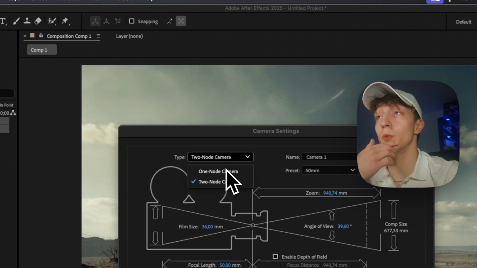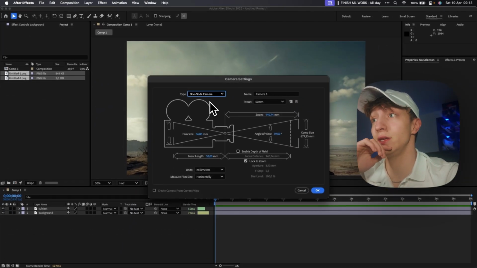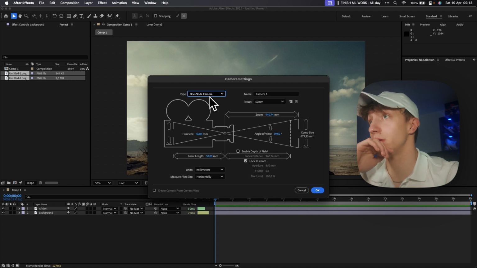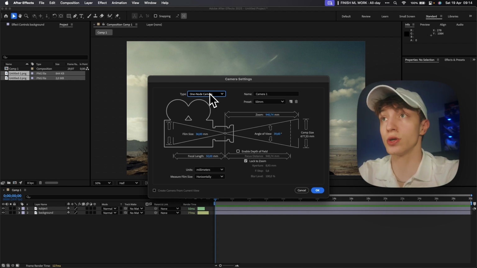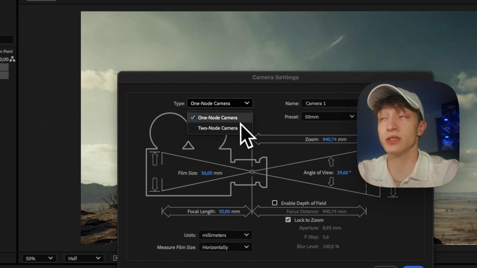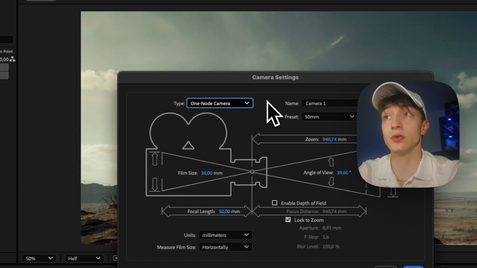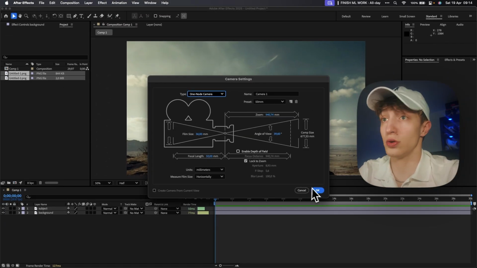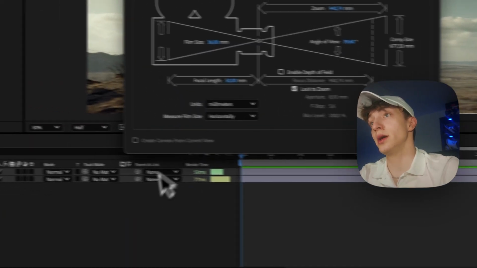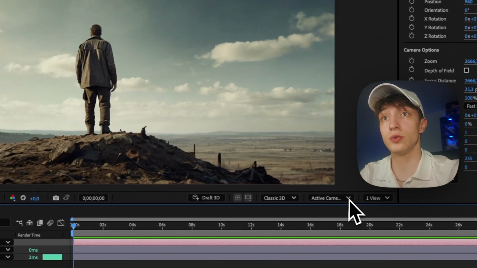We're gonna go one node, just because I feel like we don't really need anything super complicated. Let's go one node for this tutorial. I'm gonna be making a video on two node cameras because there is a difference. It's a pretty big one, and it depends on the animation that you want to do. I'm gonna press OK, and now what we're gonna do is go to views.